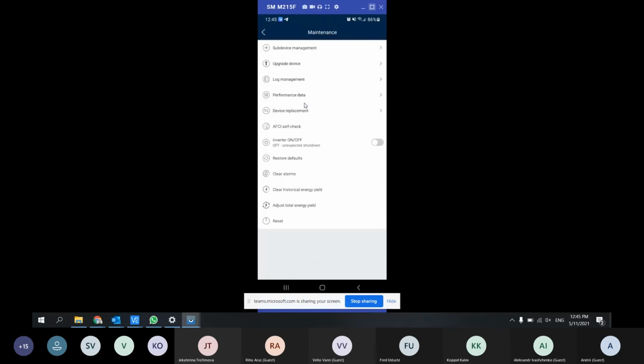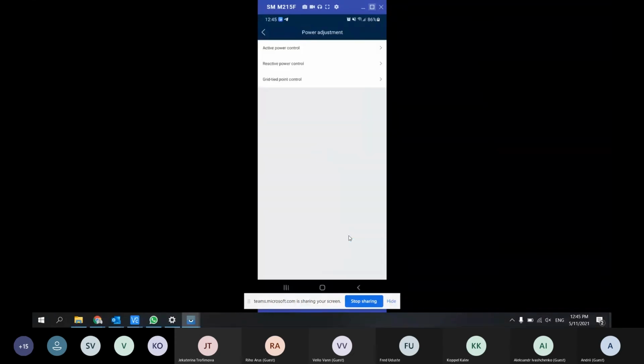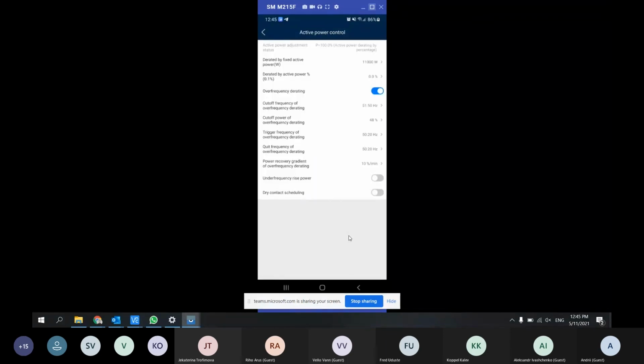The next thing is how to download the log. I already showed that to you. What else do we want to show you? Remind me. So how to set export limitation? You need to go to the power adjustment, the bottom button here, in the upper bottom corner. You set the power adjustment, and then you set the active power control on the top, and then you change here.